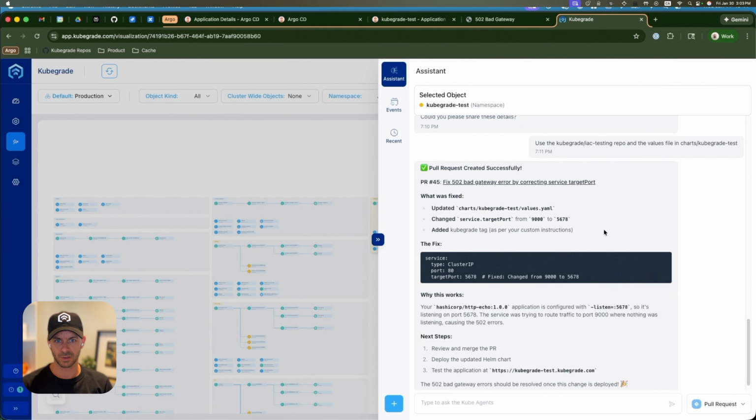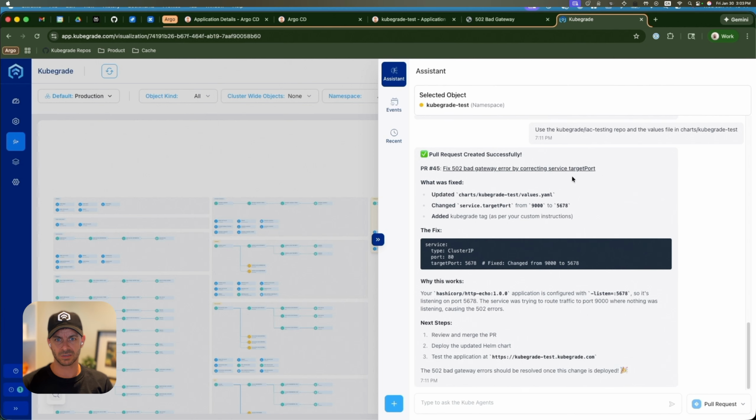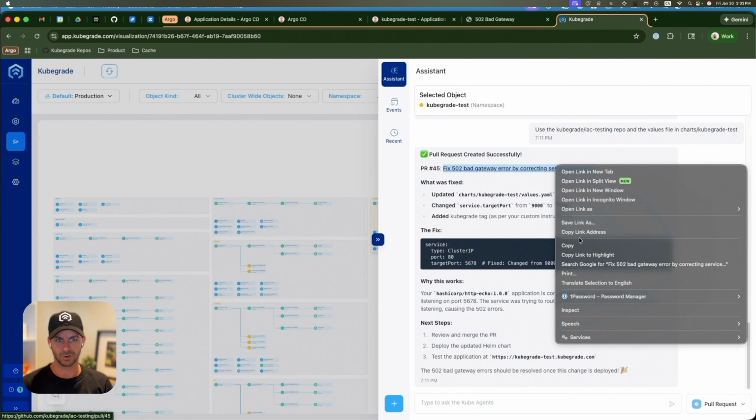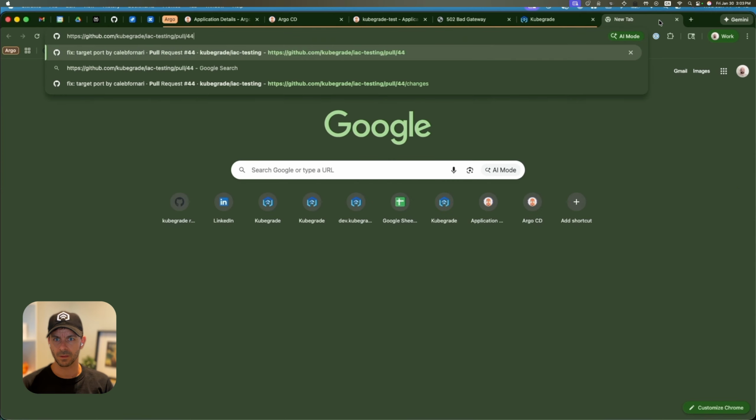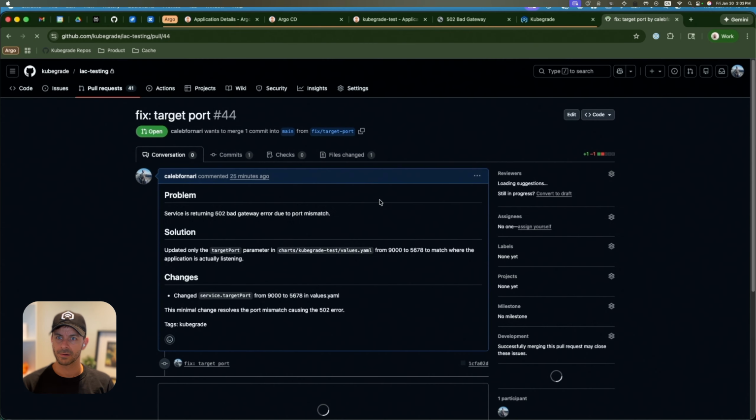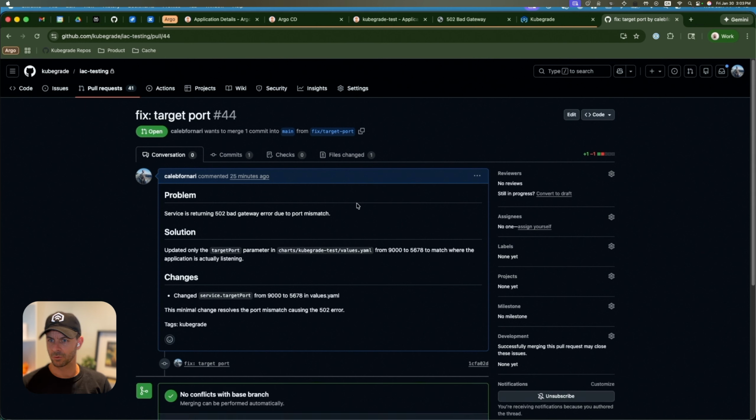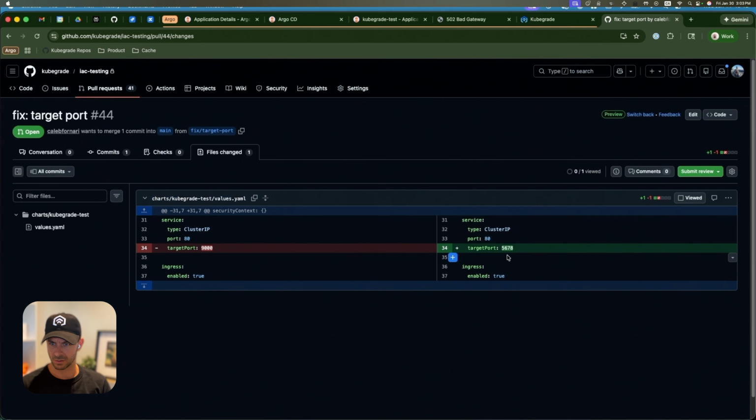Okay, so here we go. So it's generating the fix. Okay, let's load up the GitHub. Let's see what the PR looks like. Okay, so here our pull request states the problem, the solution, and then the changes. Let's take a look at the changes it made. Okay, so it just changed the target port.